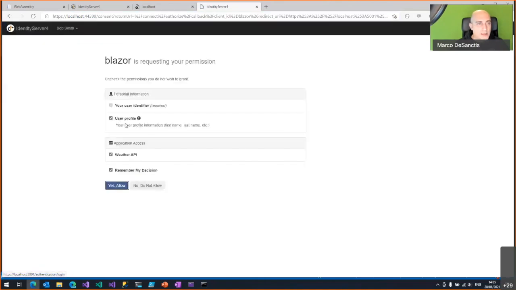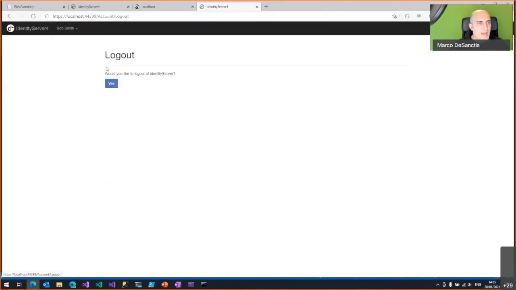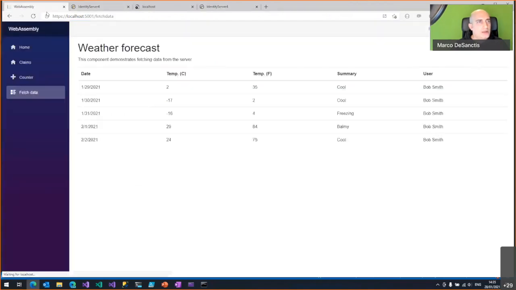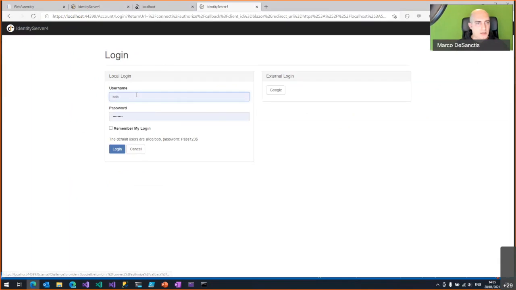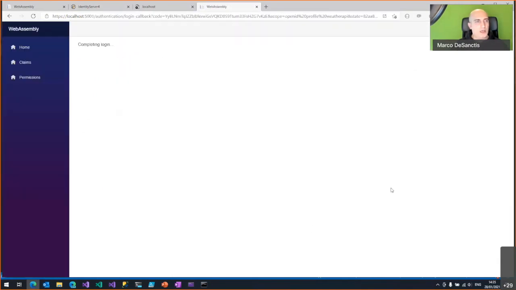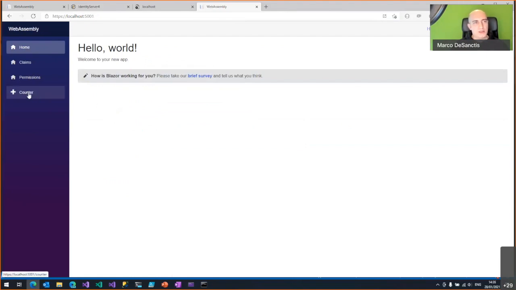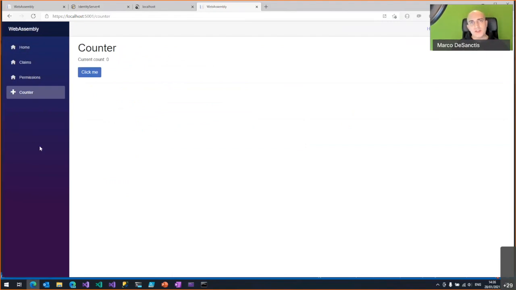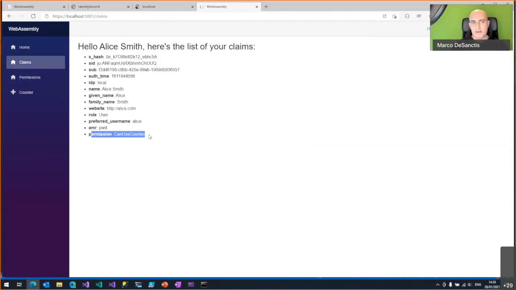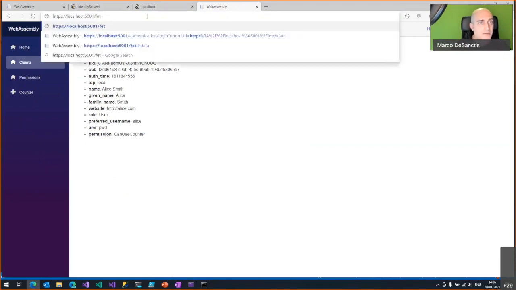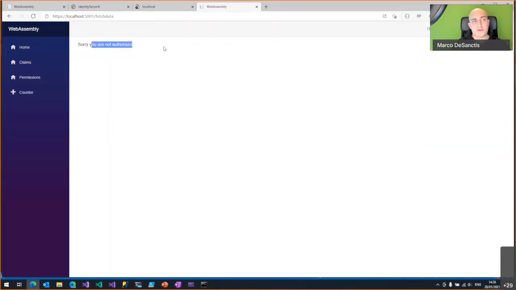Okay, then I can log in as, let's log in as Alice first. Right, so I need to do this here. Let's log in as Alice. Okay, and the moment I log in as Alice, I see the link to the counter page. I don't see the link to the fetch data page, because if I go and have a look at my permissions, this is the permission I've retrieved from the backend. Only can use counter, right? And this is obviously added as a claim to my principal. Obviously, again, I can go manually to fetch data, and in that case, I will see, sorry, you're not authorized, right? So I'm still protected. It's just a better user experience for the user.